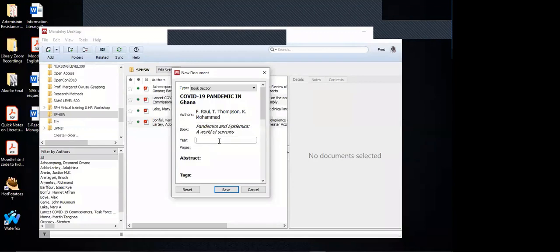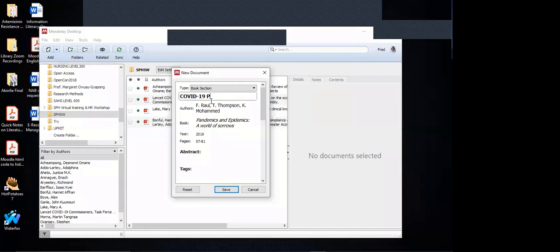Now, what was the year of publication? 2020. Or let's write 2019, because it started in 2019. Now, it's asking me pages because I said I read a particular chapter. So let's say it was from page 57 to 81 that this particular topic, COVID-19 pandemic in Ghana, actually was. And maybe I shouldn't have written it this way. Pandemic in Ghana. I should use small letters. Pandemic in Ghana. That was the title.